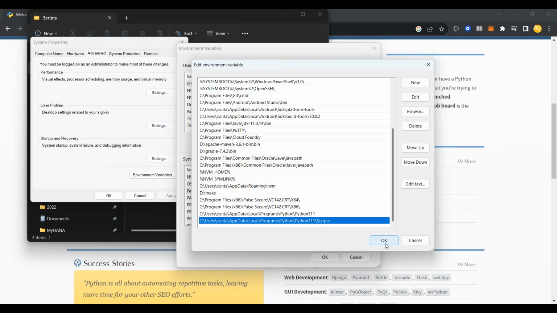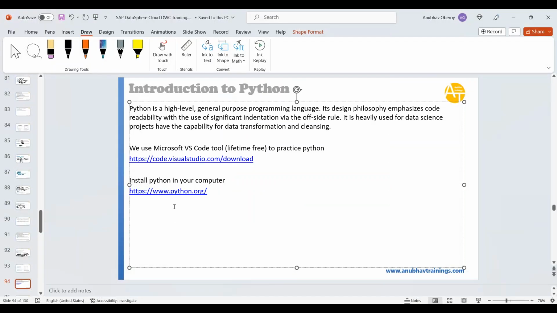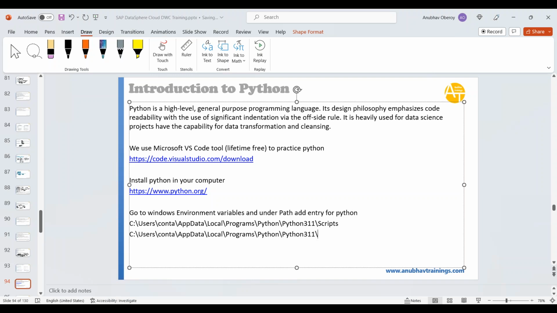This is the third step you need to follow. Go to Windows, environment variables, and under Path add an entry for Python, this folder and this folder. It is mandatory to be able to run. In my case, it was in my own user. For your case, it will be your user directory, whatever your user directory is. There it will be kept. So you have to choose accordingly.